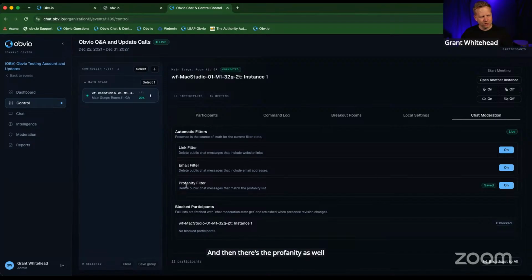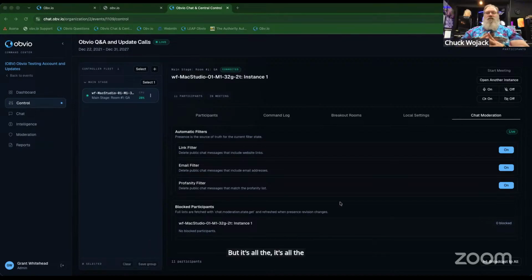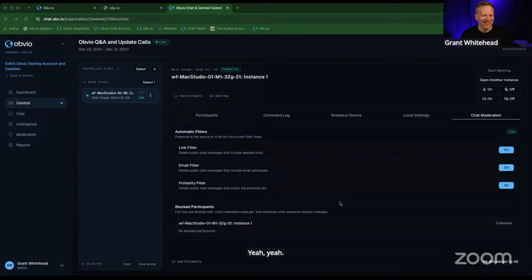The actual list of profanity is back in the app itself. And that works really well too. Someone puts a cuss word in and it just deletes the message.